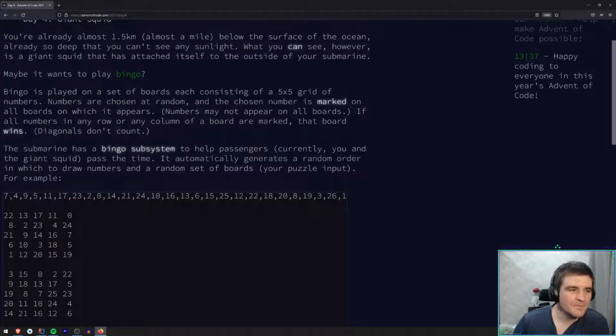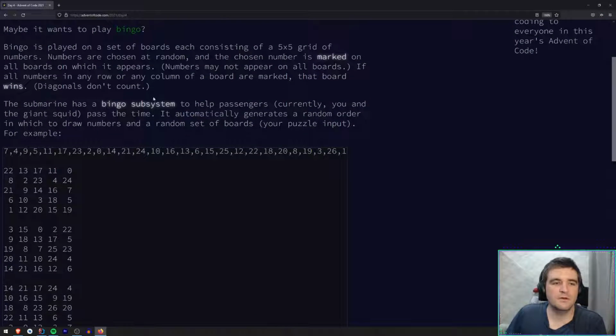Yes. Bingo is played on a set of boards, each consisting of a 5x5 grid of numbers. Numbers are chosen at random, and the chosen number is marked on all boards on which it appears. A number may not appear on all the boards. If all numbers in any row or column are marked, the board wins. Diagonals don't count. Hopefully most of us have seen bingo. Haven't played it in many, many years though. The submarine has a bingo subsystem to help passengers. Of course it does.